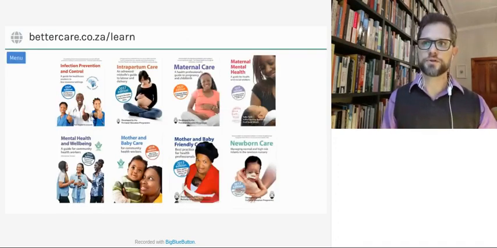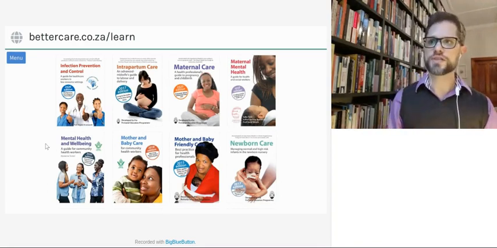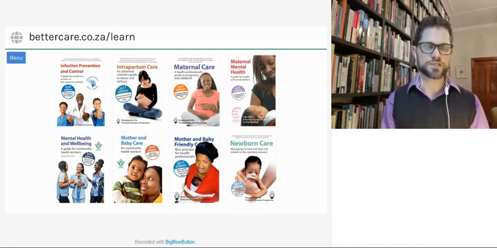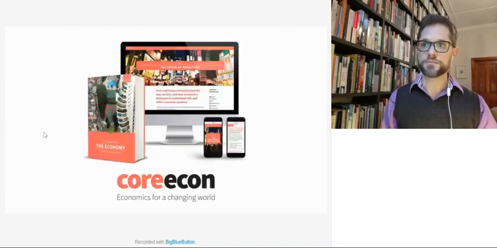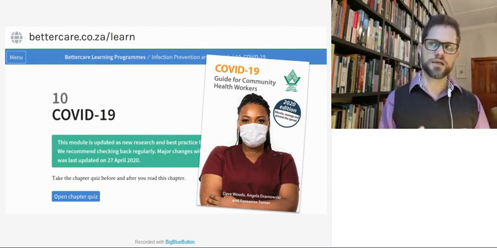Better Care produces a wide range of books. This is just 8 of about 24 of the books, and this is actually the landing page of what Better Care calls their learning station, the place where the books live and where you can read them for free. I'll put the URL at the top of the page there if you want to check it out, bettercare.co.za/learn. And by clicking through into one of these books, you can find the content itself.